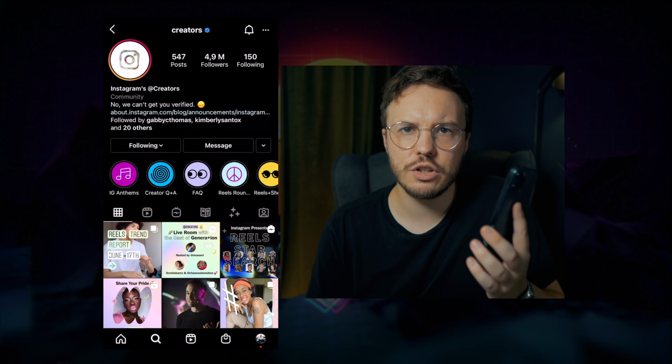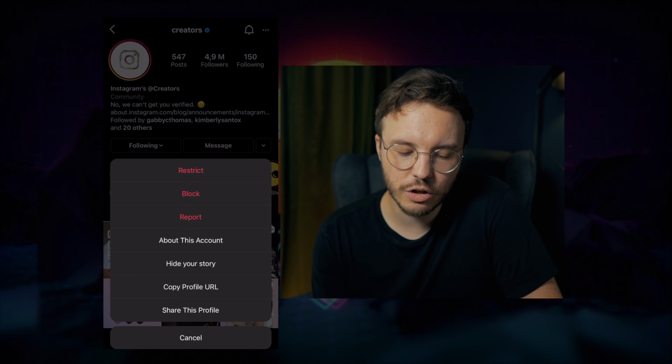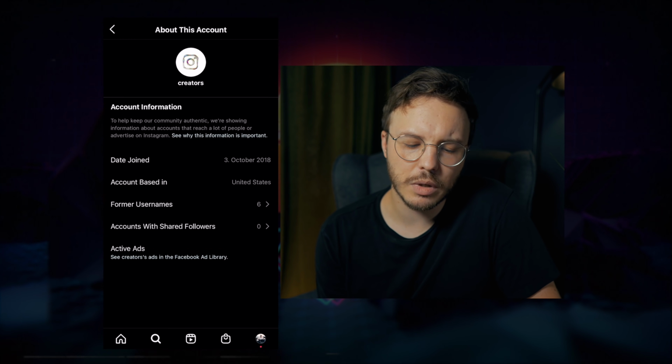How sneaky is that? Another very important feature, especially if you have some sort of business relationship or are thinking about hiring somebody, checking somebody out, trusting somebody, is the About This Account feature. A lot of people don't know about this. So for example, let's go to the Instagram creators account right here. Tap those 3 dots there and you're going to see About This Account. There are actually a few things that you can learn from this.